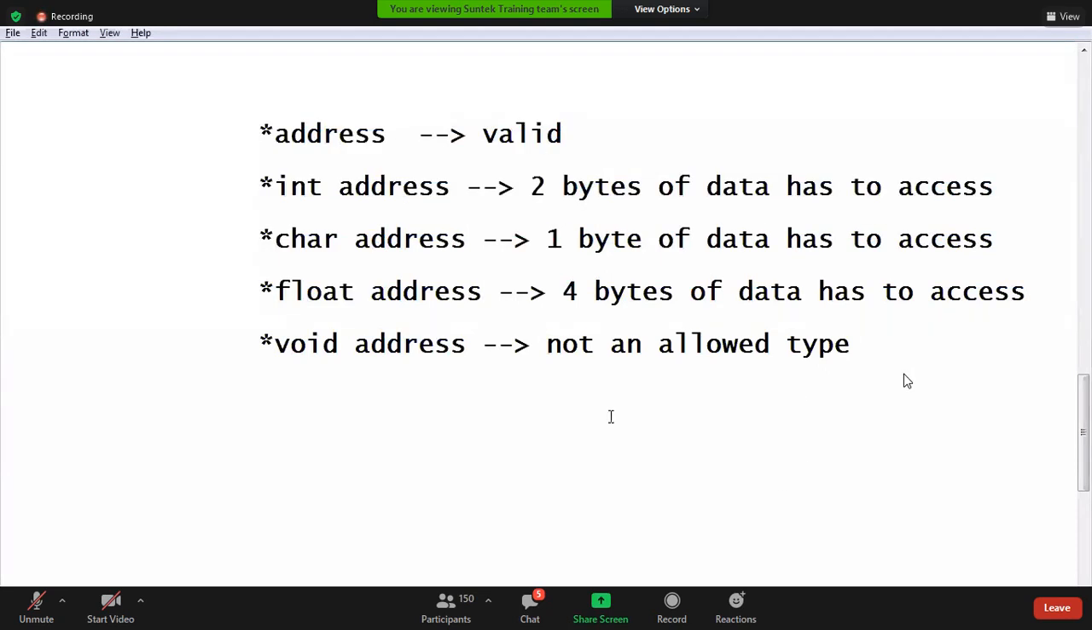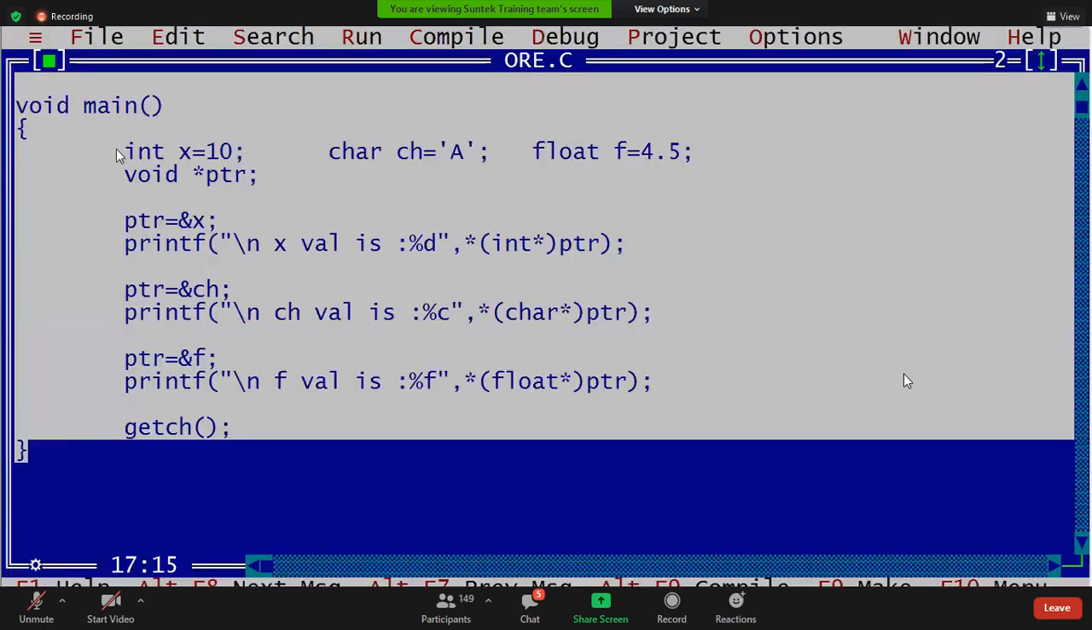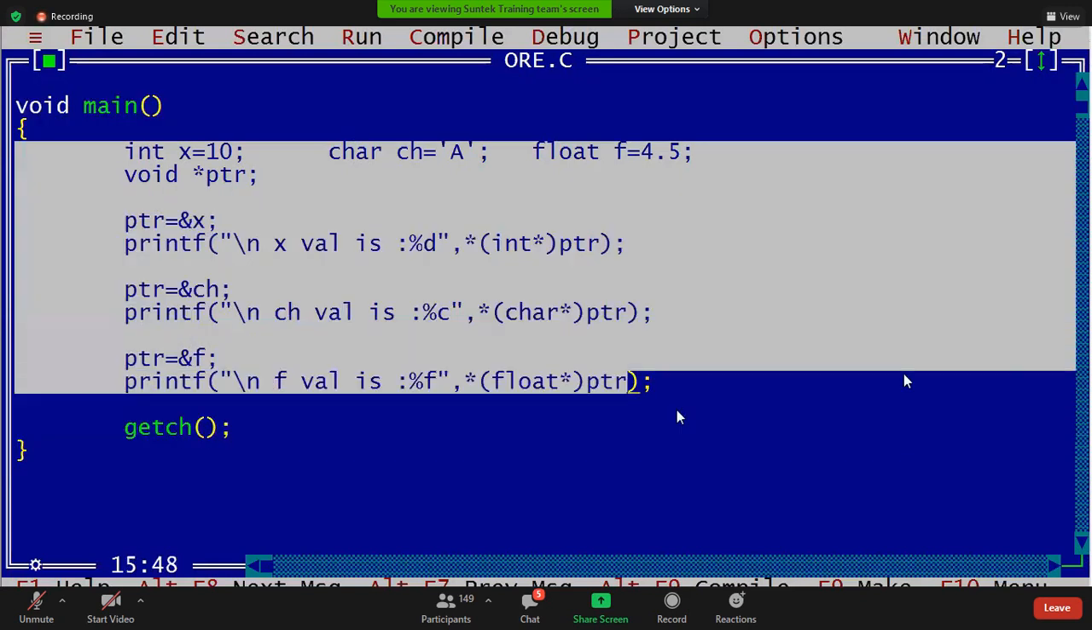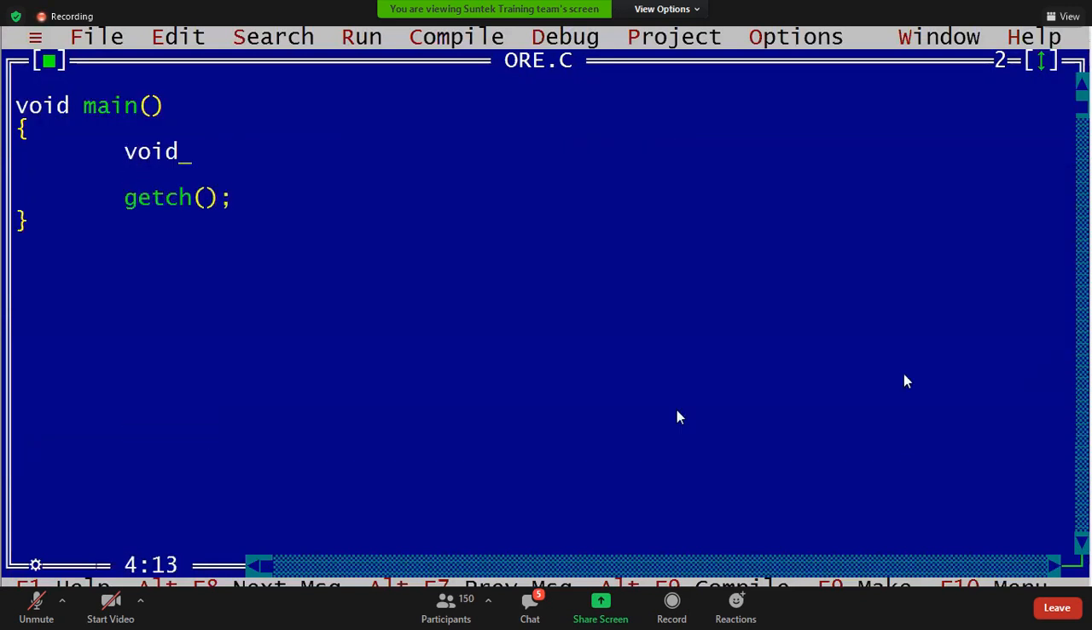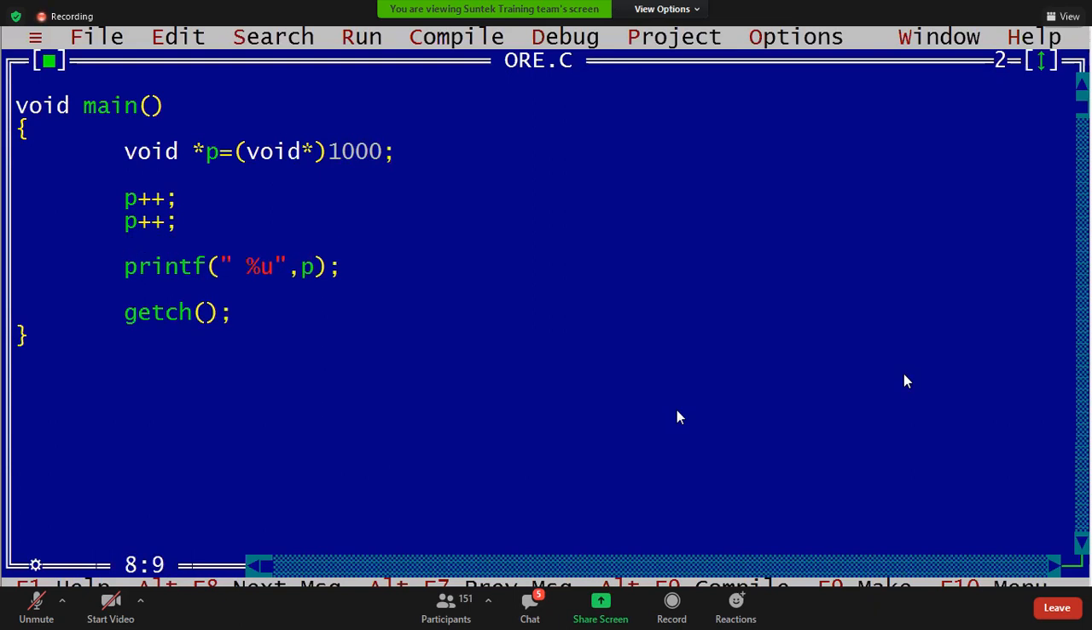Completed. Yeah, next example on void pointer series. void star p equals 1000. Okay, p plus plus, and again p plus plus. So void address, right? That's why typecasting void star. Yeah. Now tell me the answer for this. printf %u p. Then tell me answer, guys. Write this question and tell me the answer.